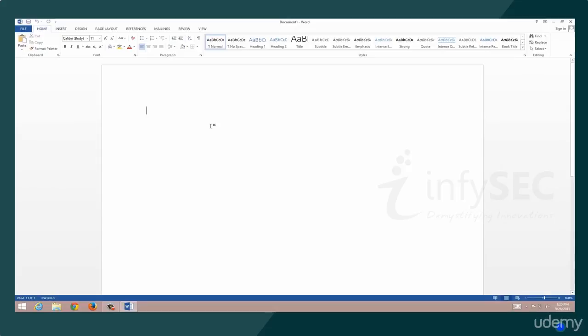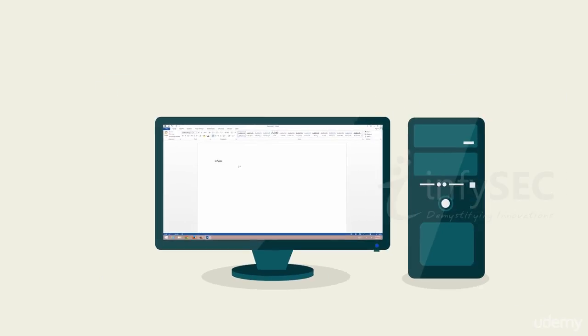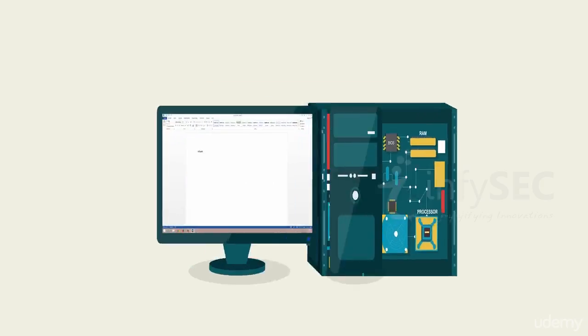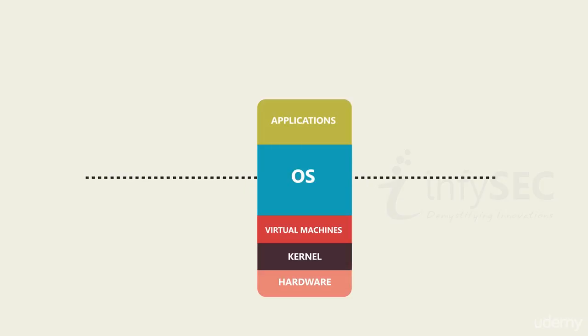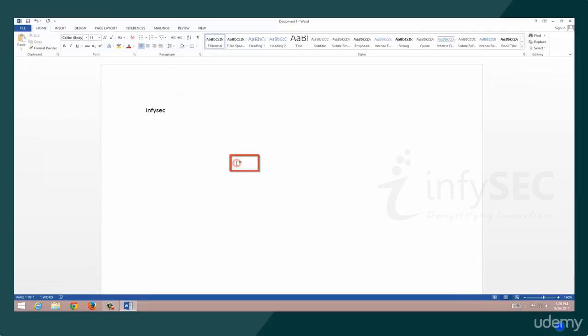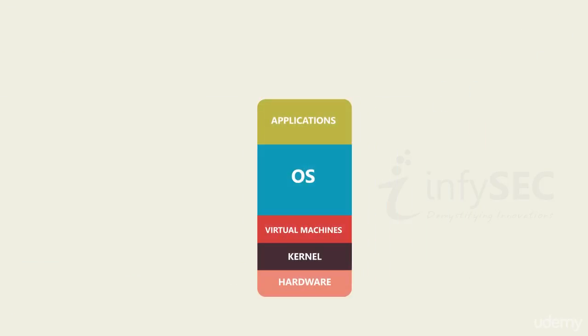Now, when a word, for example infisec, is typed in the Word application, the application program holds the values in the allocated buffer space on the process stack. The action of typing a word is taken care of by the application, and the instructions given here are executed in the user space. When the user clicks on Save, a system call is generated that transfers the control to the system software, which is nothing but the OS.